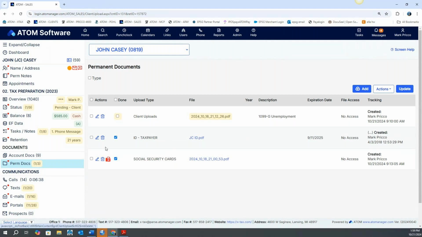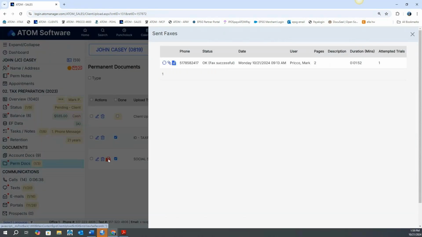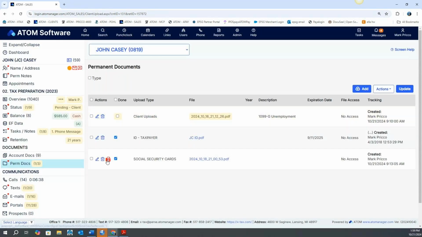The fax feature, so now you can actually fax documents if you're signed up with Atom's Fax. From here, just like you can in account uploads, you make your selection, hit actions, select fax, it's going to pop up the window, and then you fax. The printer, if you click on here, it tells you it was successful. So we moved this over here under actions.